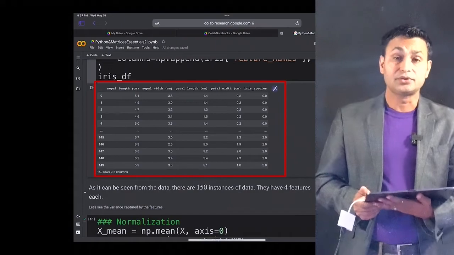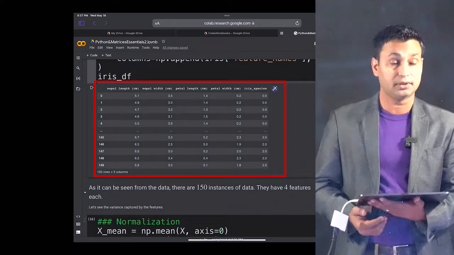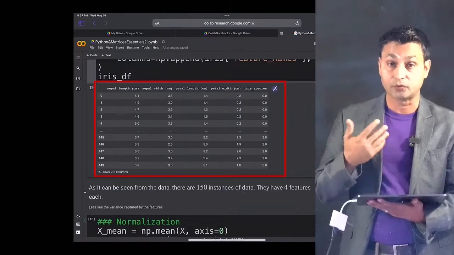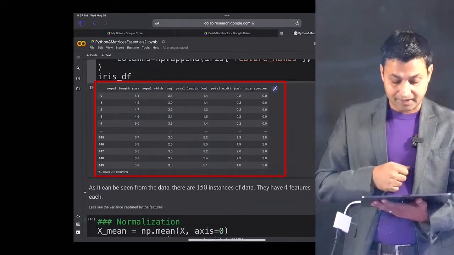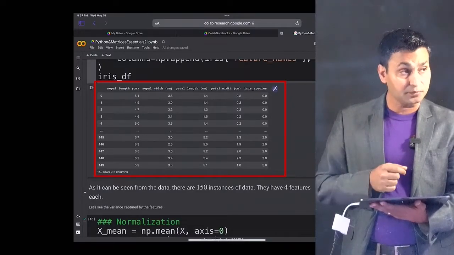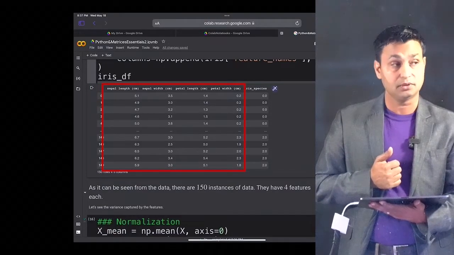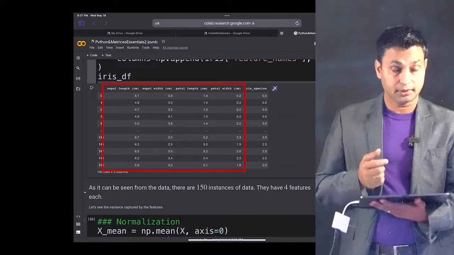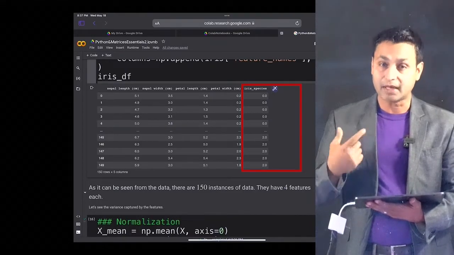Now, this table has entries from 0 to 149, so it's essentially 150 data points. That's the number of rows in this overall data. And as you can see, there are 5 different columns. The first 4 columns are the 4 features that we are interested in representing, which are sepal length, sepal width, petal length, and petal width. And then the fifth column specifies the class, or the type of iris, right?